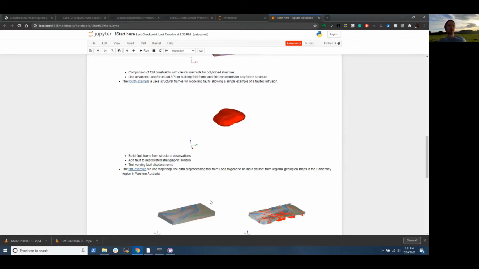And then the fifth example, we use the map2loop library to generate a data set of an area in Western Australia. So in this example, we're looking at the Turner Syncline in the Hamersley province. And we then extract all of the data using map2loop. So we extract the base of every unit, we extract the fault geometries, we interpret what we think the fault displacement is, we work out what the ordering of the different units within a stratigraphic package is, then we build up an input data set for 3D modeling and generate a model.